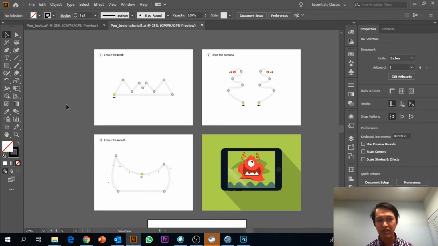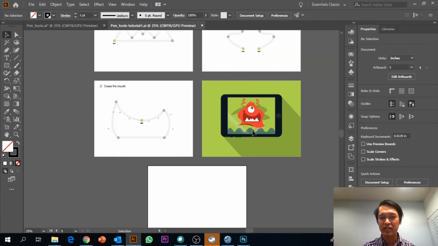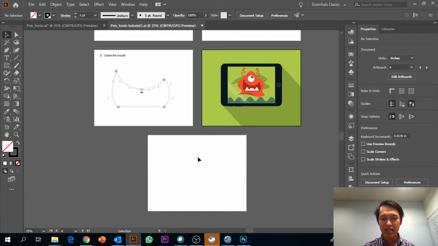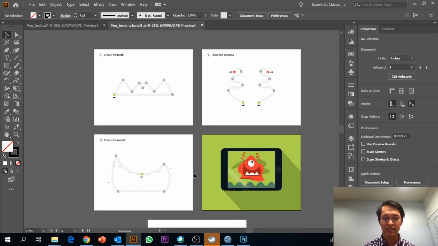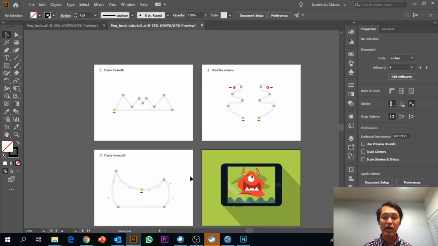The first 2 and 3 are the training part, and the last one you should be able to create the monster that you see on the fourth canvas over here. So without further ado, we go to canvas number 1.